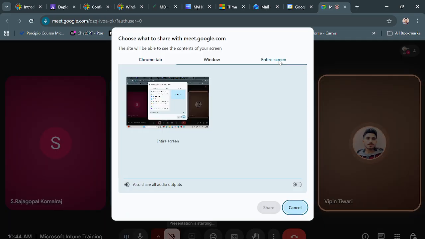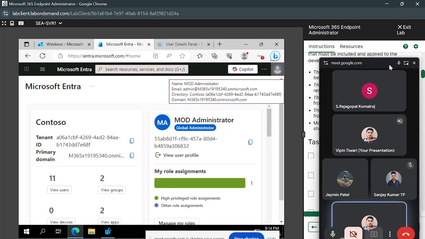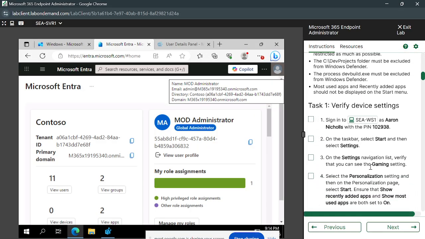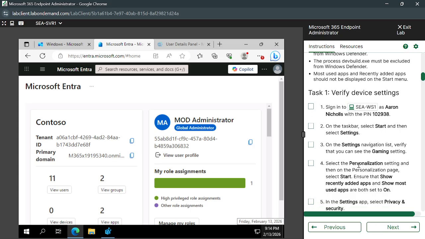Okay, sharing. Let's take some more scenarios to understand the things. So it was a bit interesting for you guys, I hope. Yes, yes. Nice. Something new was there. For me also it was new.